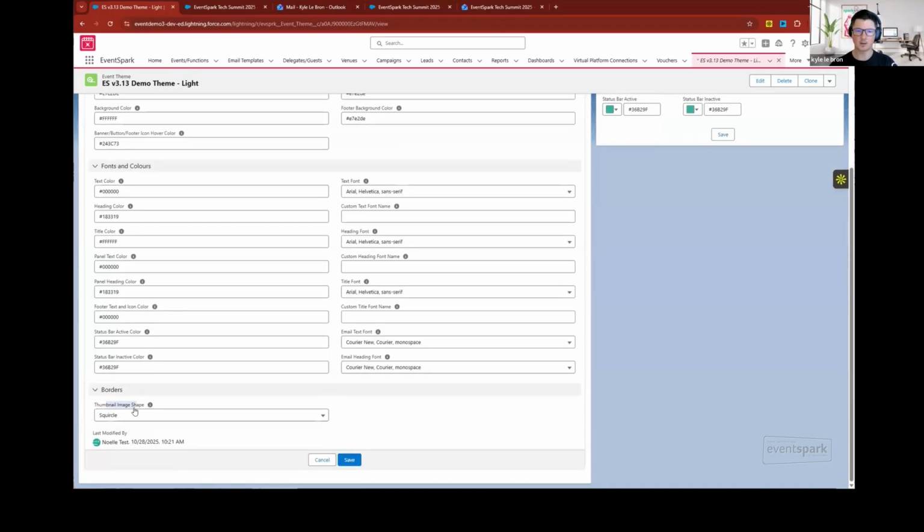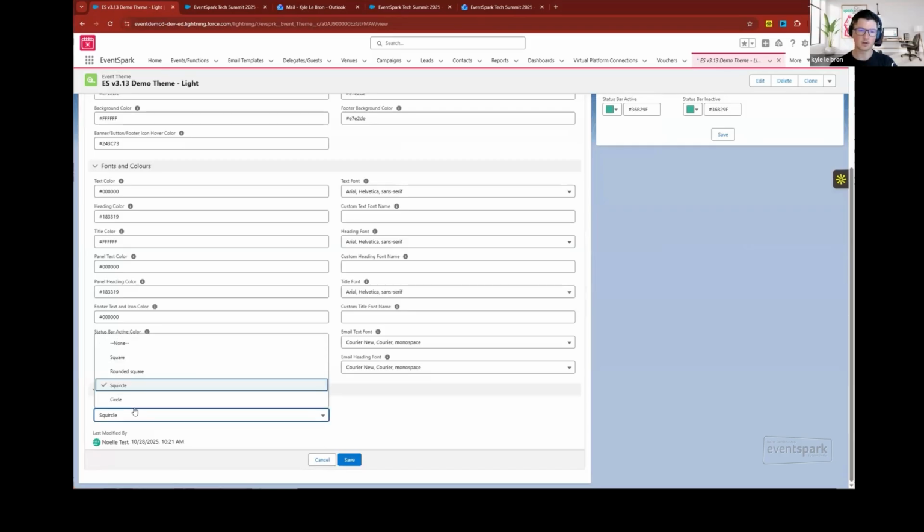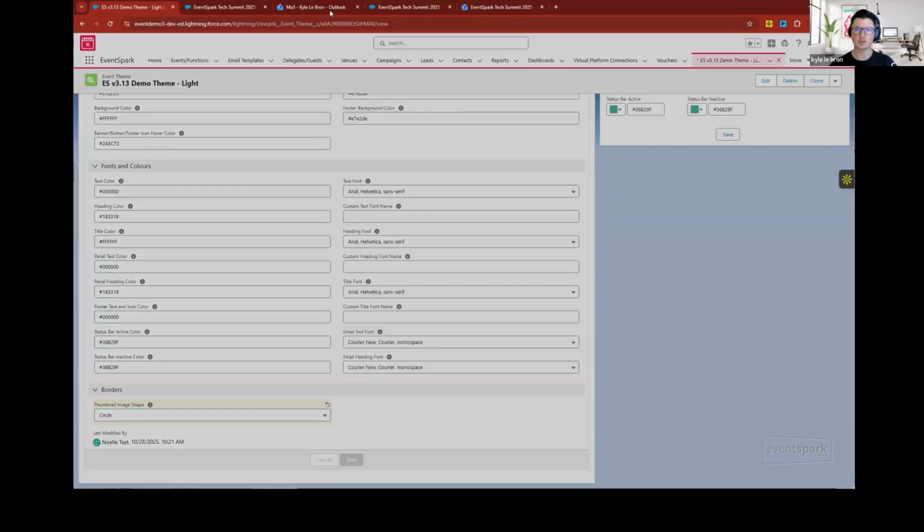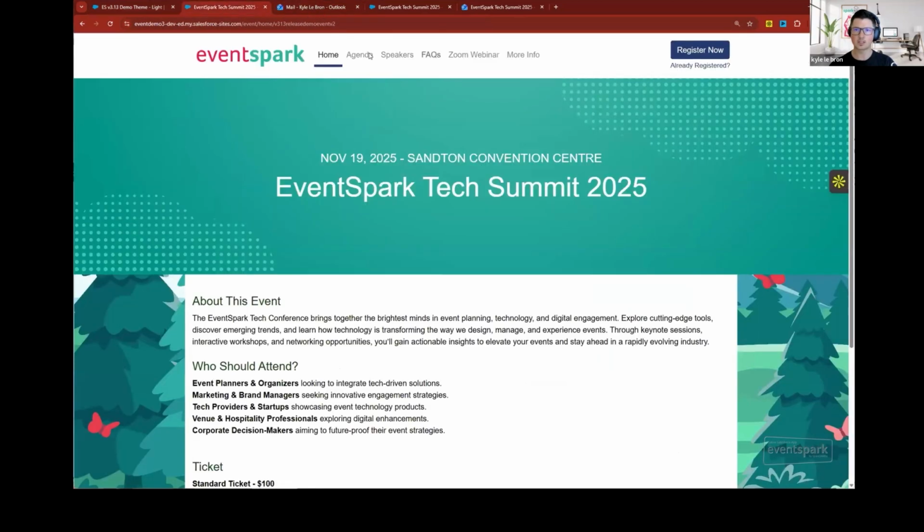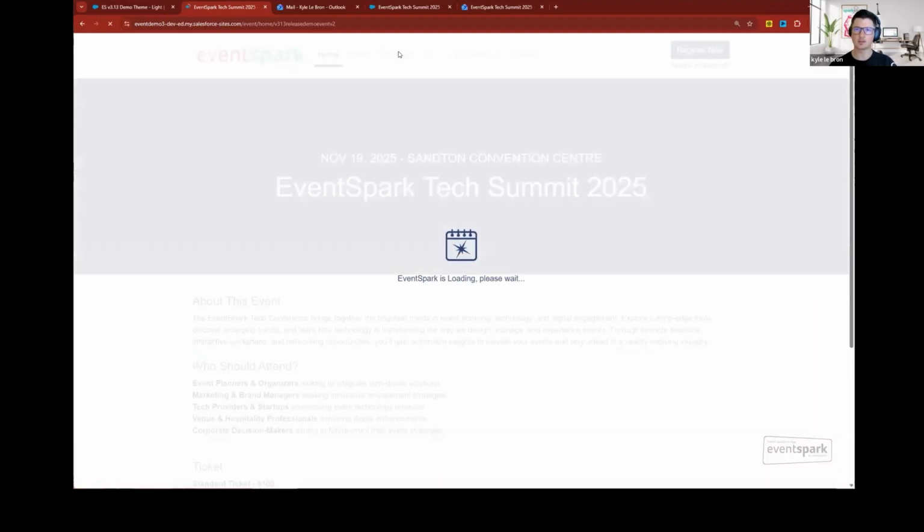How do you change the thumbnail on the speaker profiles? So you do that on the theme, and you can change it from a square to a rounded square to a squircle to a circle. So based on whatever you select here, that's going to impact the UI. And remember, our system is all real time. So if I actually change that and I simply just refresh this page, you will see that our speakers will now be squircles.